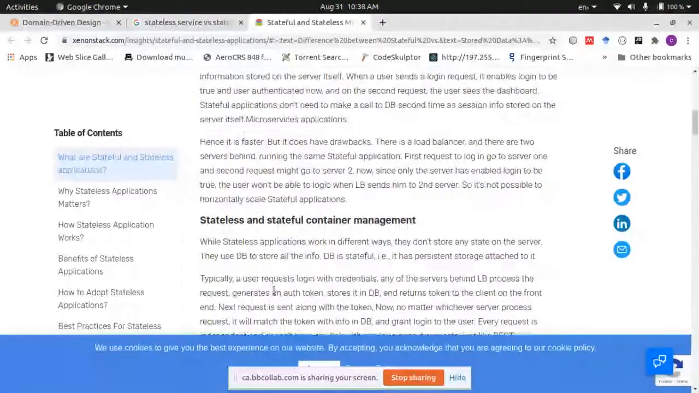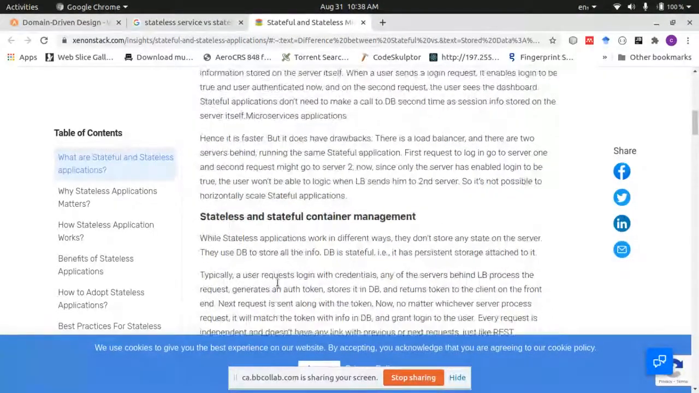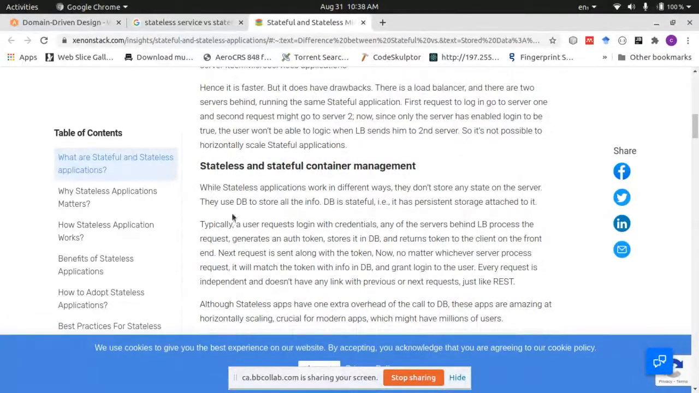Now, a stateless service does not store information. While stateless applications work in different ways, they do not store any state on the server. They use the DB to store all the information. Your database is stateful because at a point in time, your database contains particular data at that time. So that's called stateful.